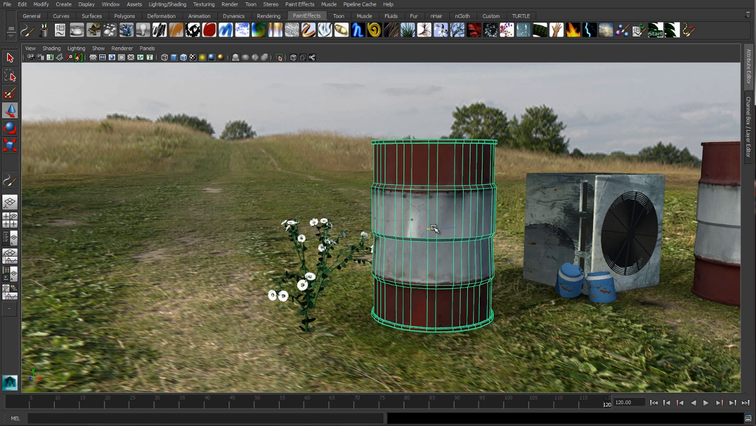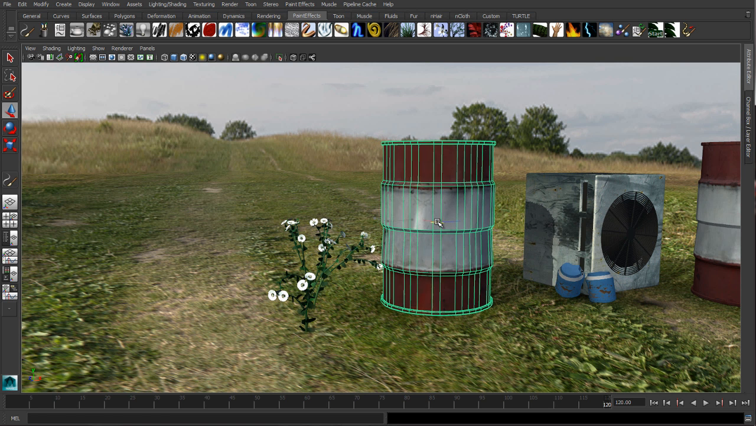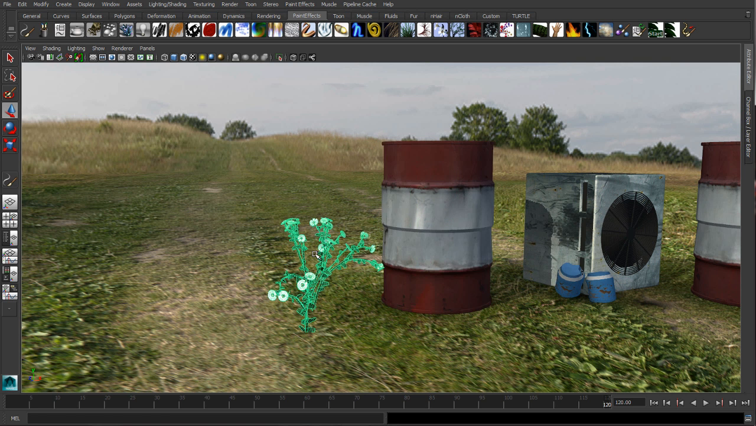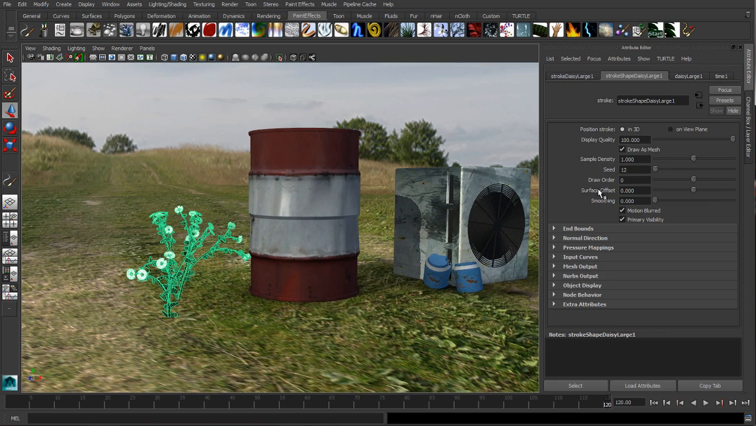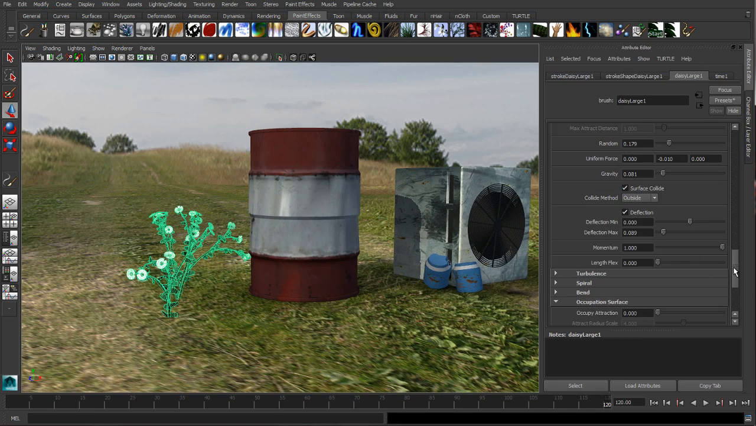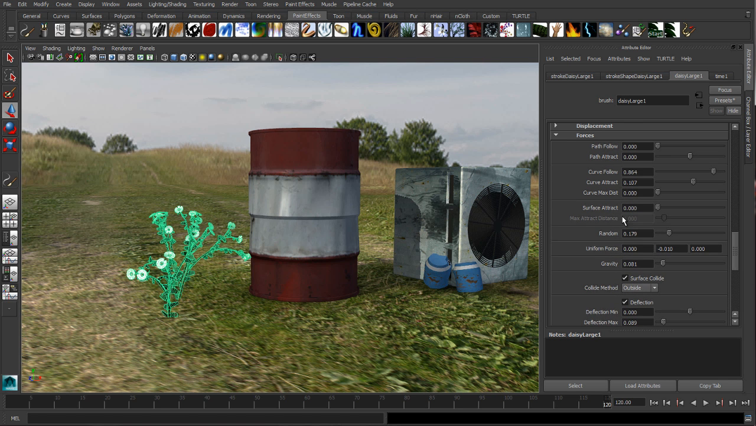So the next thing that we want to look at is how we can use the surface attract attribute to basically make this plant reach over and grab onto that oil can. So we'll bring up the paint effects stroke. We'll go to the surface attract. We'll put that up to a value of 1, and we'll increase this max distance to a range that the plant falls within. So we'll put it up to a value of 50 or so.